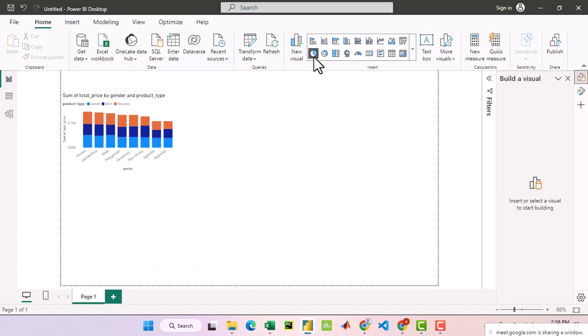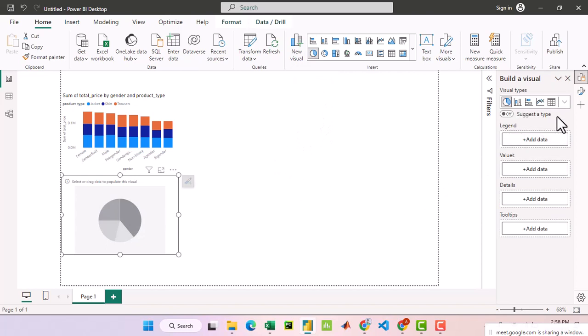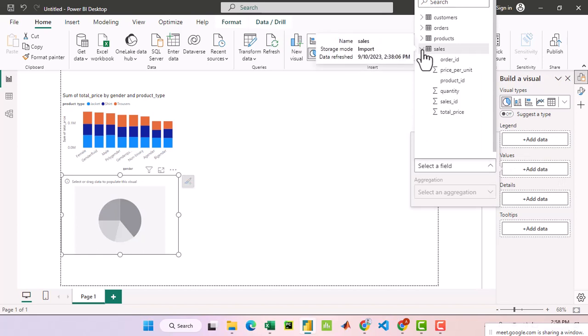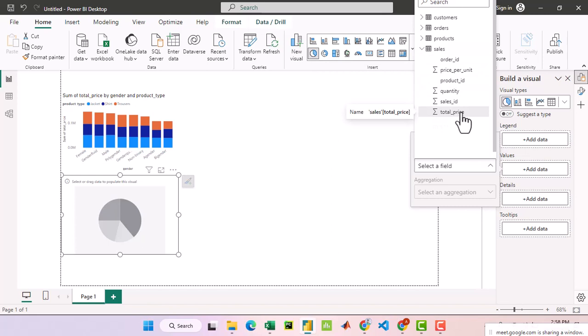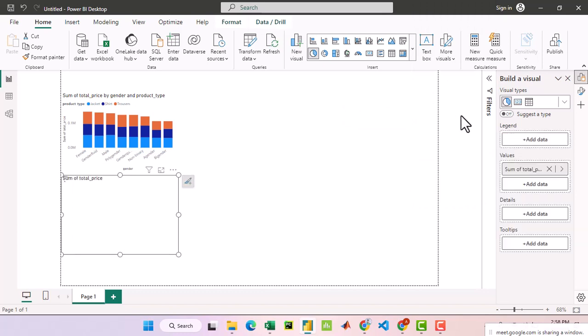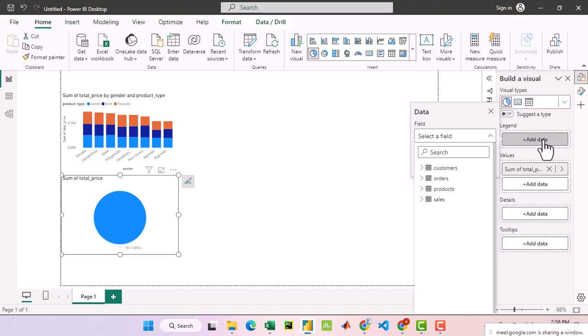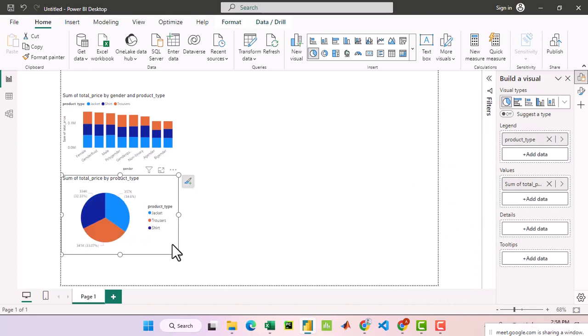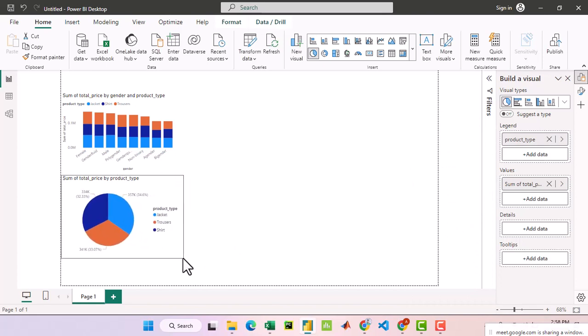Okay, so pie chart. This is a pie chart. So let's see the total sales and then the product type, or total price. Any of them will work. And then the product and then the product type. Okay, that's fine. We have this.